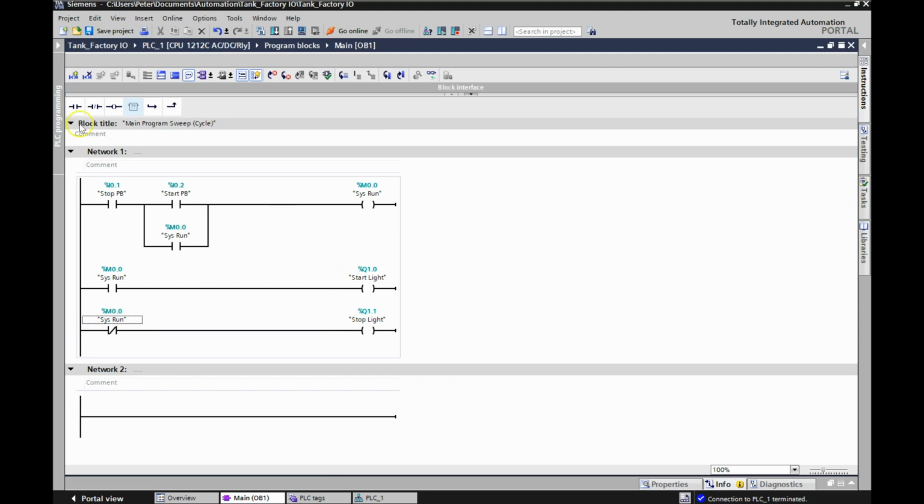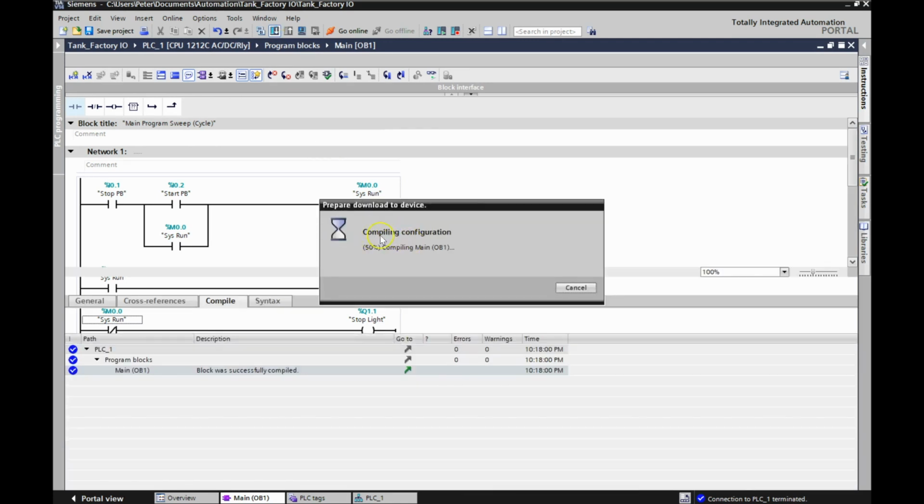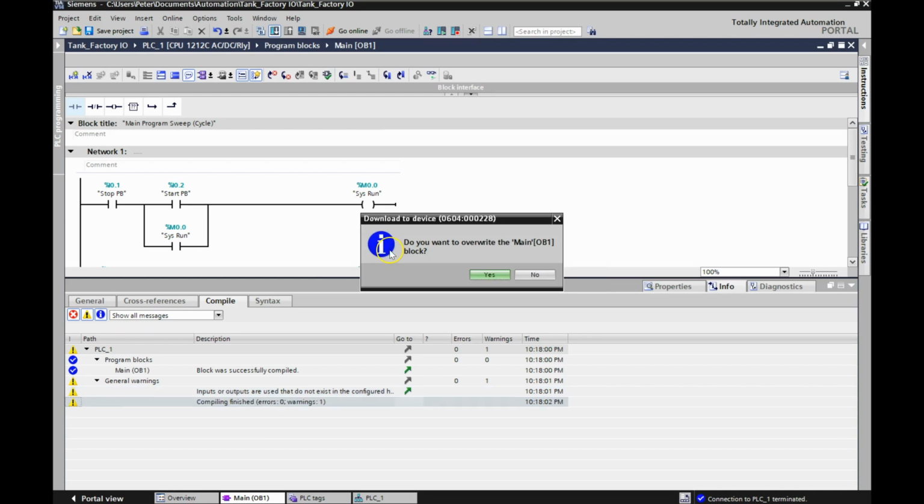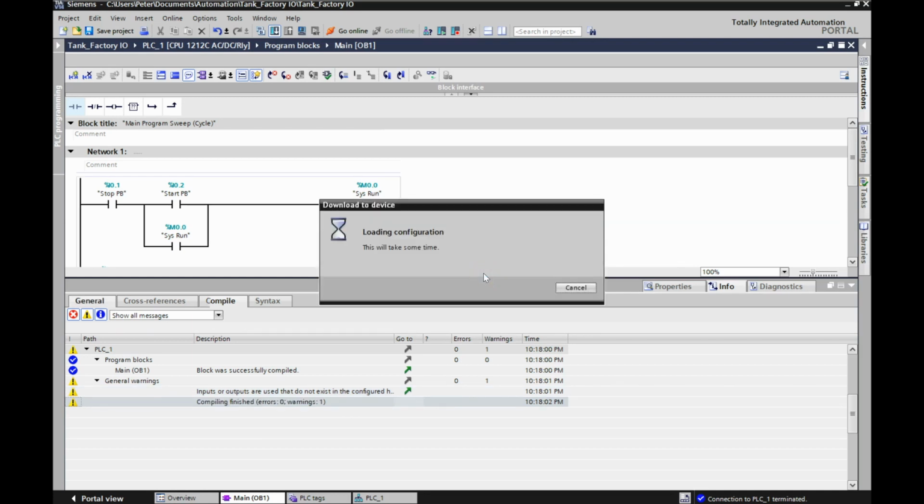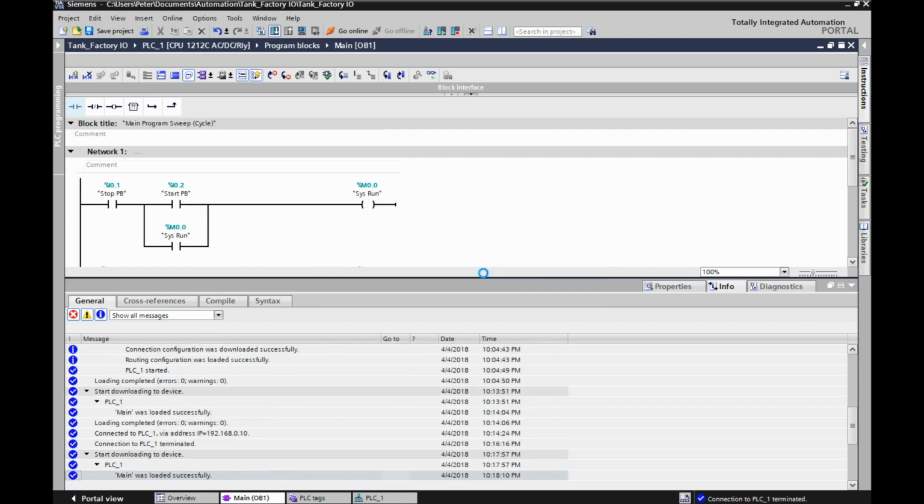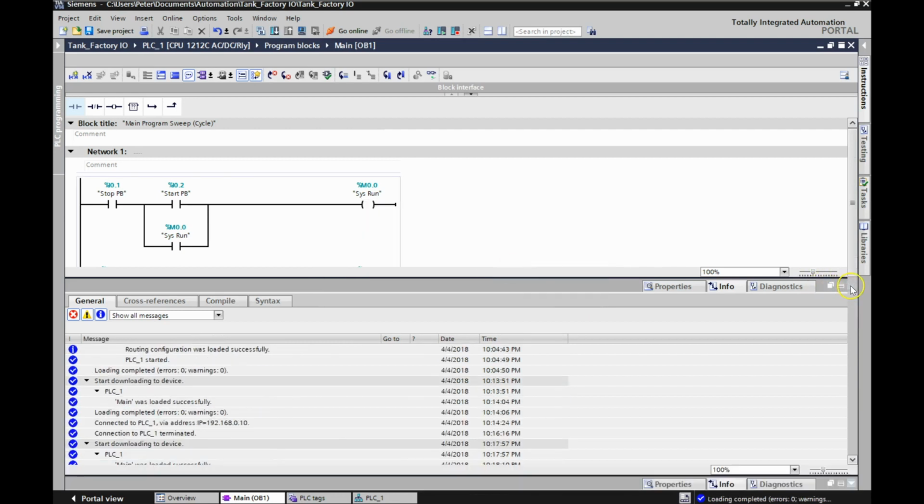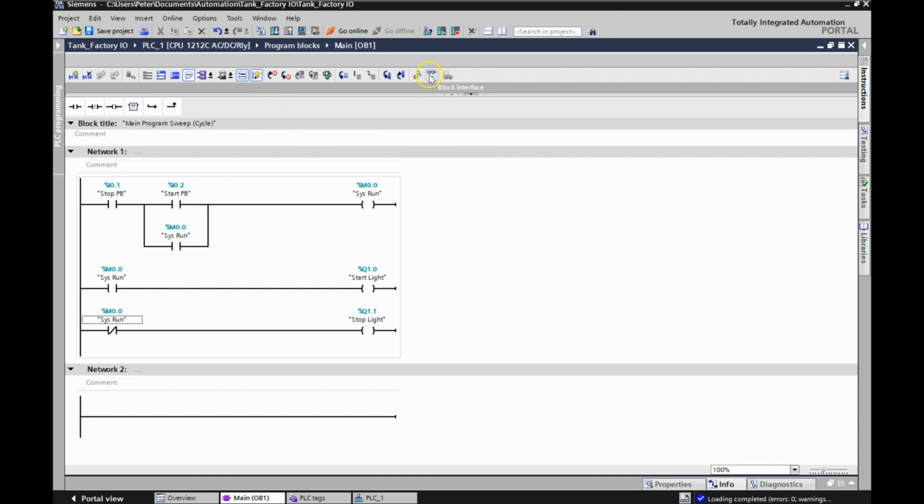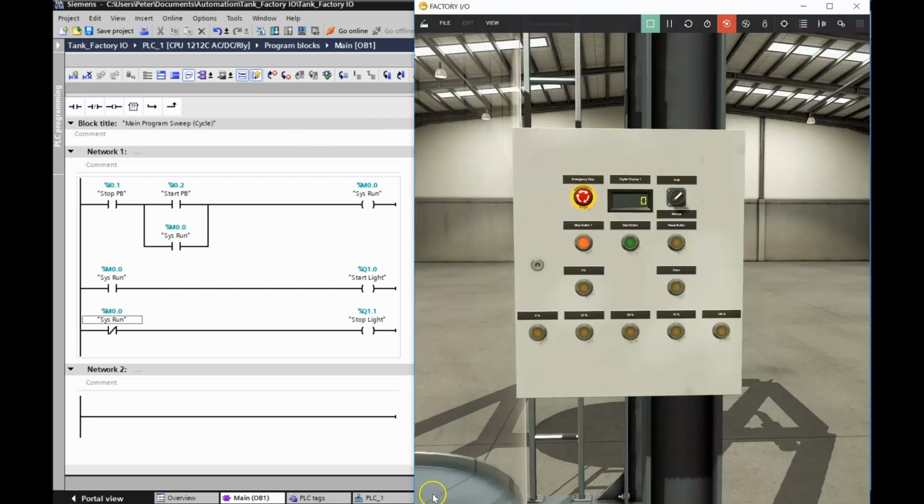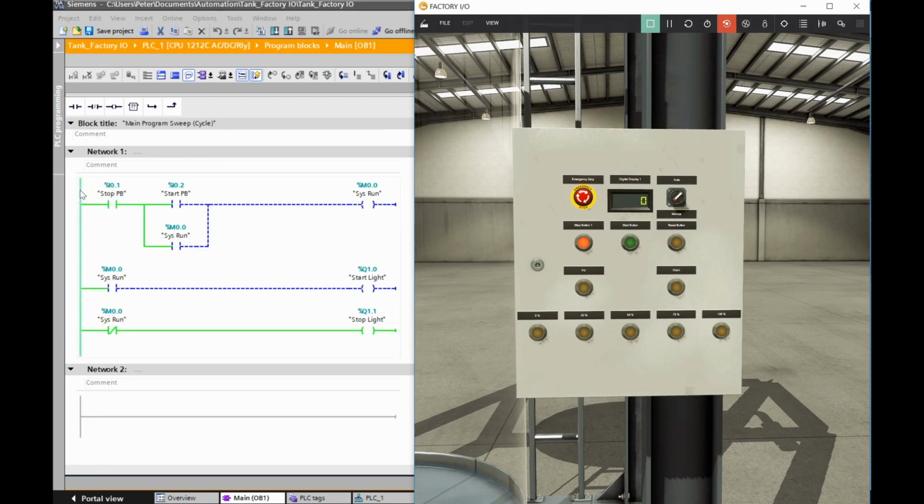All right, beautiful. Okay, let's download this. You'll notice as I download now, it will actually compile it prior to downloading it. So there's our compilation there. We're going to overwrite the main OB1, yes. Okay, we'll drop this down, put it into monitoring mode again. Let's bring up our Factory IO. There's a little bit of a lag here because I have both programs going on.